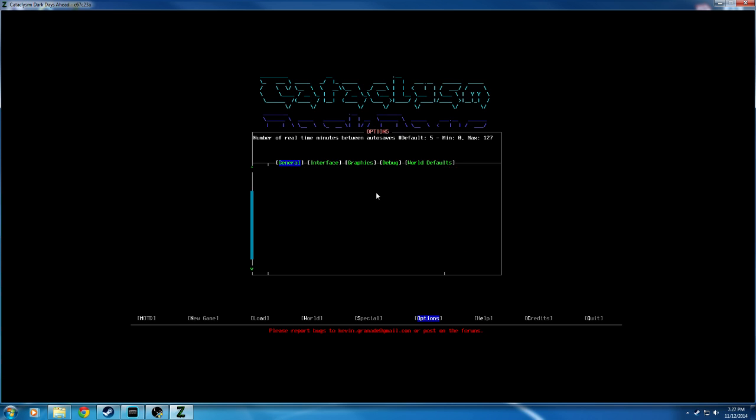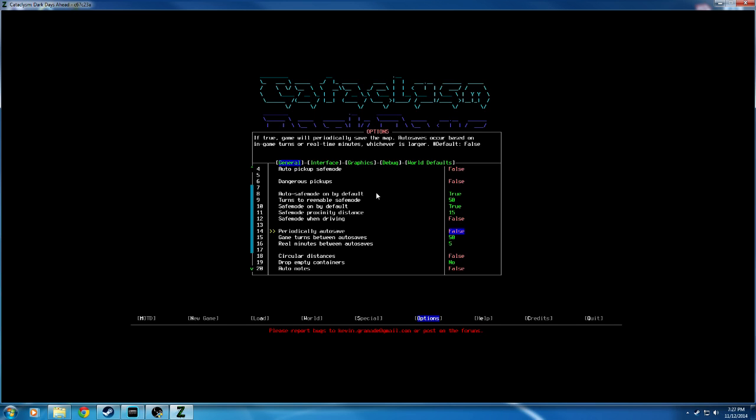Periodically autosave. You can turn this on if you want. Saving does take some time in this game, so I usually just leave it off. It is a roguelike, so technically if you don't want to mess with save scumming, just leave those off anyway.